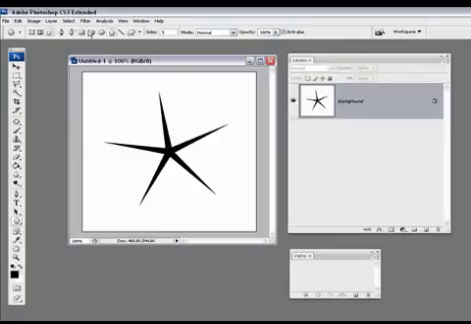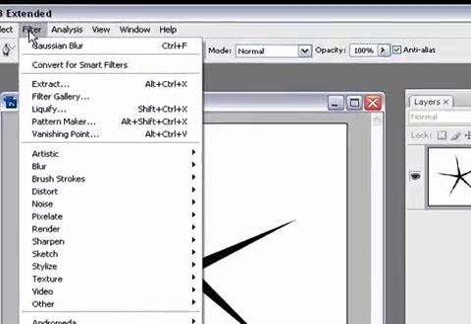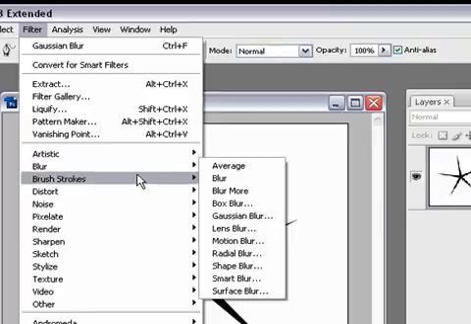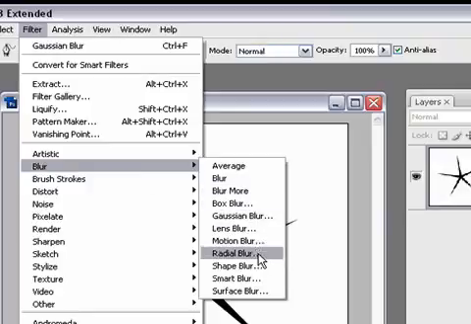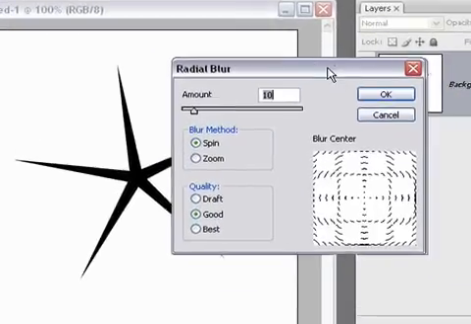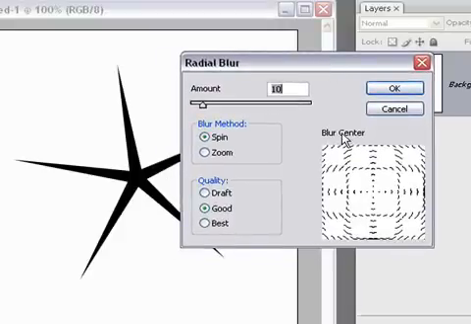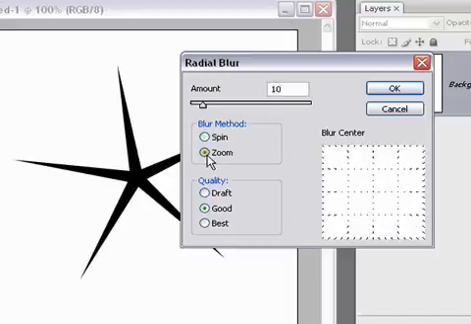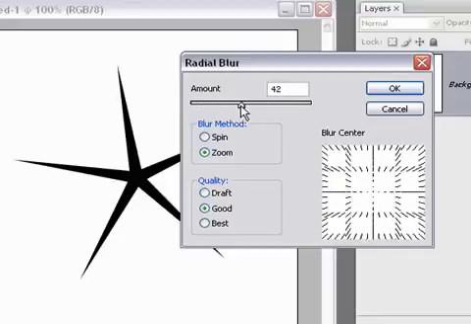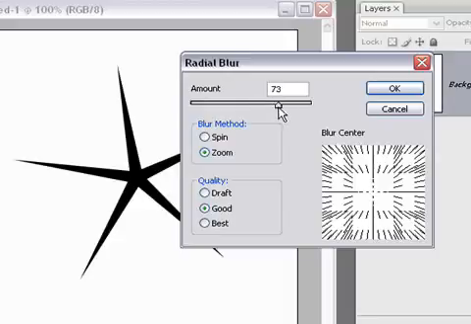And now we want to go under the Filter menu and go to Blur, and then you want to choose Radial Blur. When the Radial Blur dialog box opens up, it'll probably have the Spin radio button on, which would make sort of a twirly blur around this. That's not what we want. We want the Zoom type method. So click on that radio button, and then we will bump up the amount, which is usually at a default 10, and we'll go up to about 75.